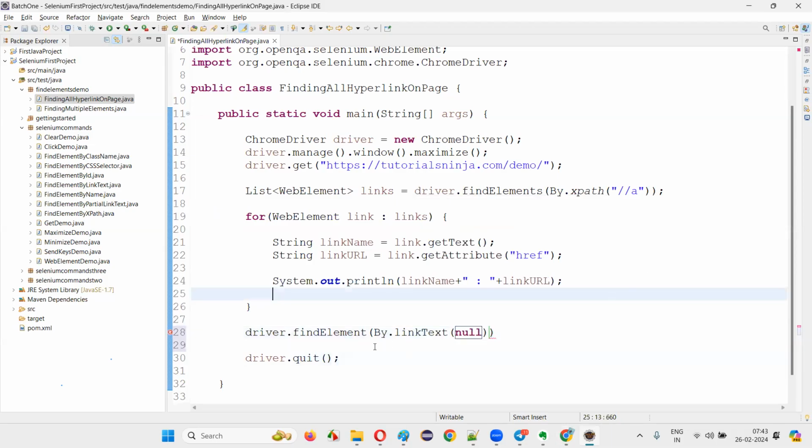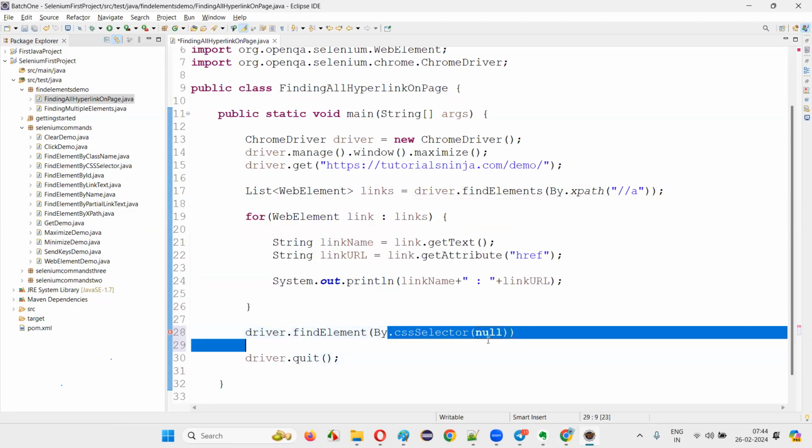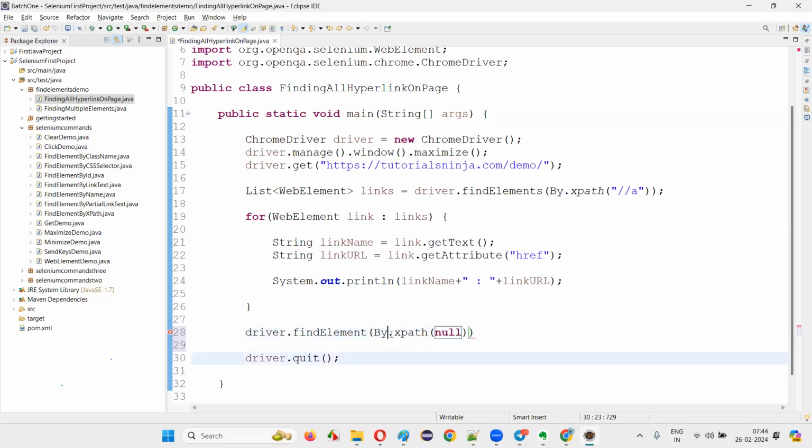After link text, we have by.cssSelector, then we have by.xpath, then we have by.partialLinkText. Like that, many commands we already have seen and I have demonstrated in the previous sessions, right? All these things are completed.